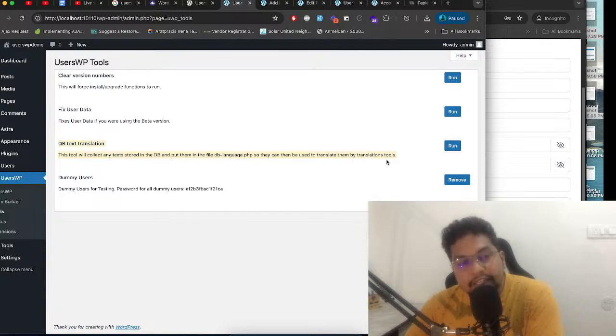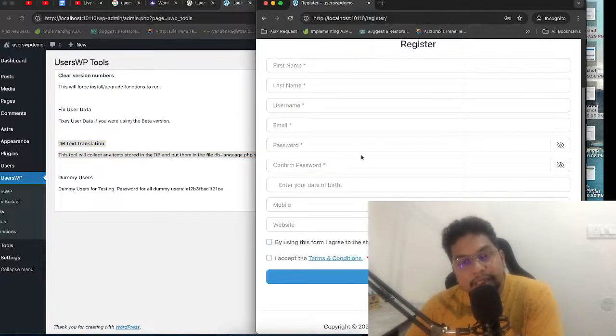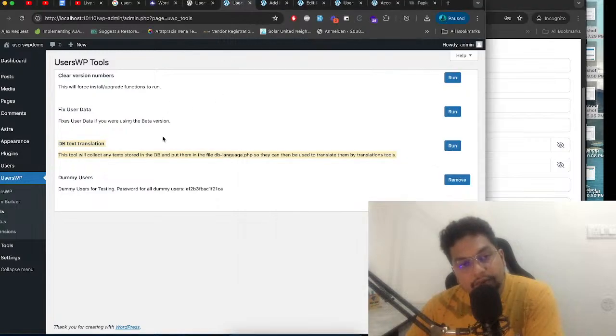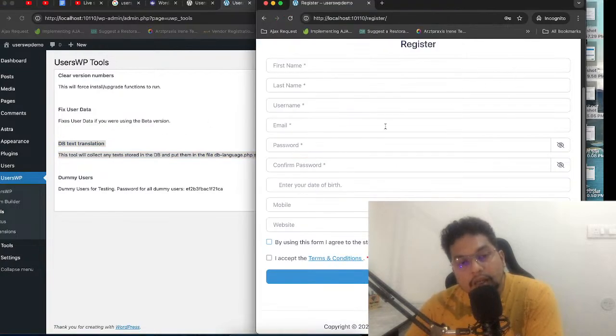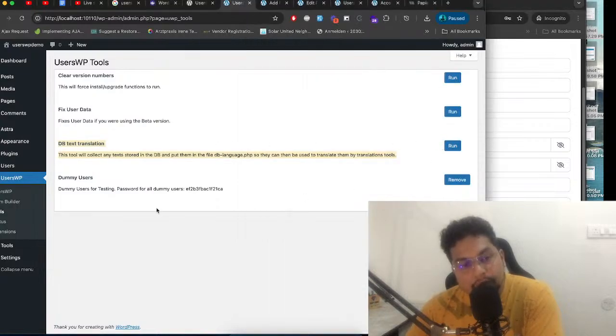This option is to clear transient cache. Sometimes it happens that there is a simple cache in WordPress called transient cache. It's a default cache of WordPress. So if the transient cache is causing some problem, your users may not be seeing their updated data or something like that, in that case you just have to run this tool.